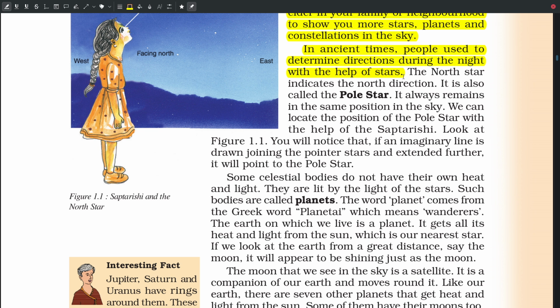So the people used to determine directions with the help of the sun during the daytime. But what about the night? In the night there was no sun. So in the night they used to determine the directions using these stars.